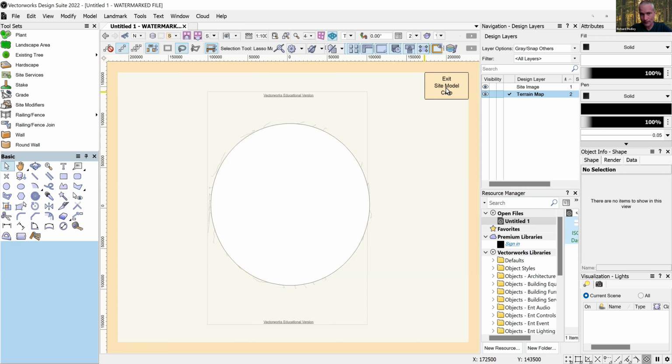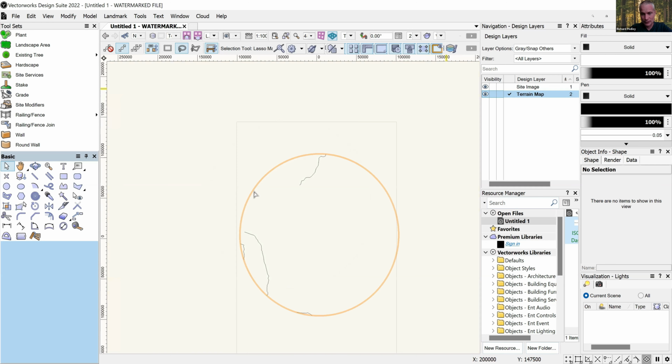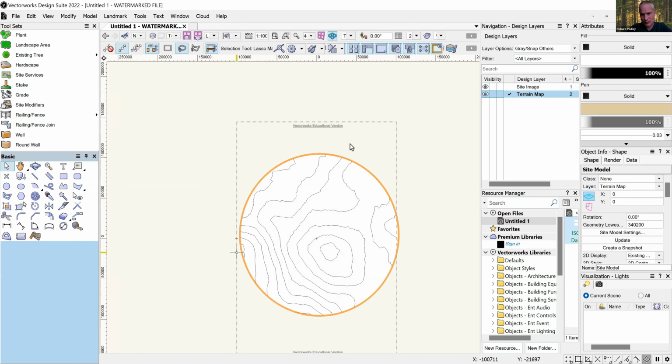So if I go to Exit Site Model Crop, you'll see now that the terrain map's been trimmed to your site. Instead of doing a circle, you could use the polyline tool, which is this one here, and trace the outline of your site and do that same step, and then it will just cut that map to the outline of your site.